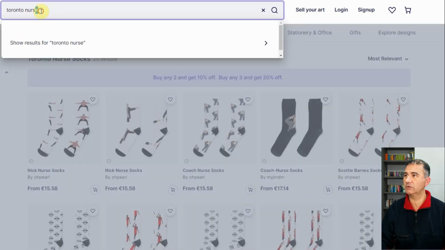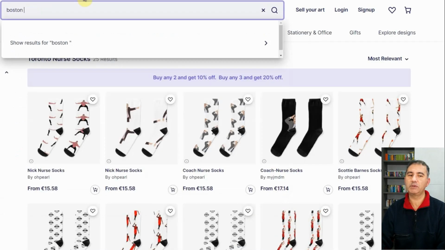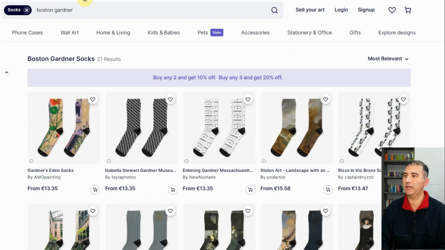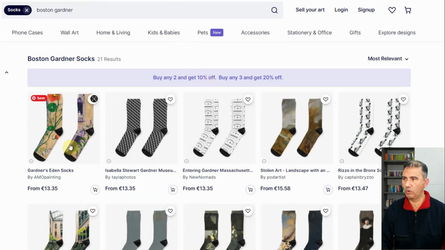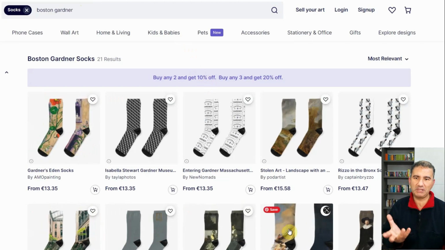All right, so let's just get rid of socks over here and change again. Now we'll head over to the States here. So we'll type in Boston gardener for gardening and socks as well, and we'll see what we get back. Again, we got 21 results here. These ones look a little bit more involved. It looks like we've got some interesting pictures on the socks, so they could be a little bit cheesy in that respect as well. So it might be something that I want to delve into.